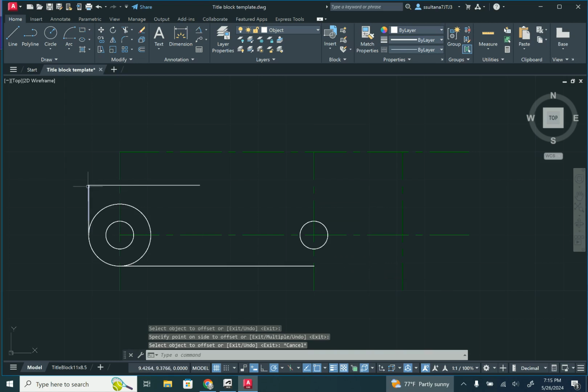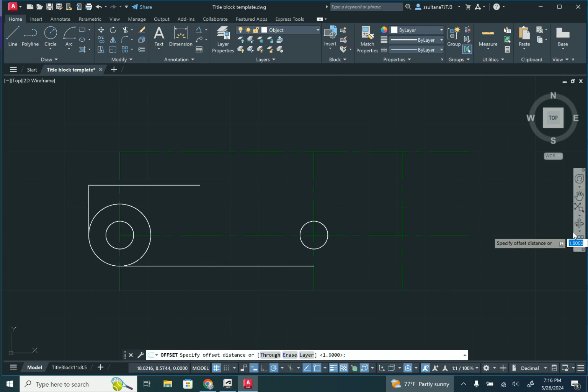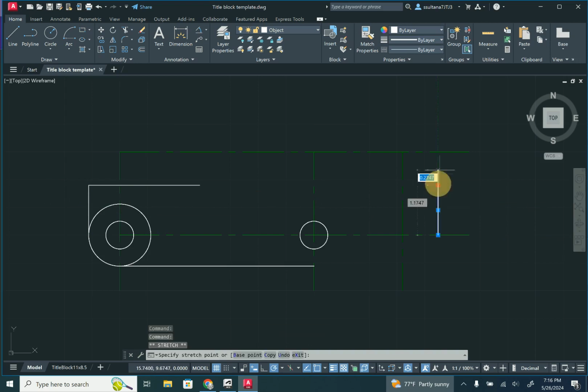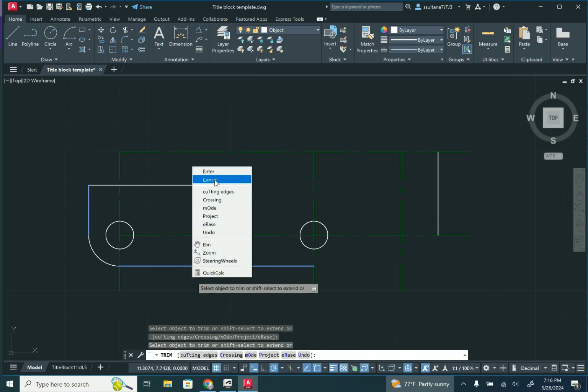The overall dimension from the end of this drawing to the right end is 6.3. Offset 6.3, this line to the right. Extend that to the center, the vertical line and horizontal line, and trim the circle in between.